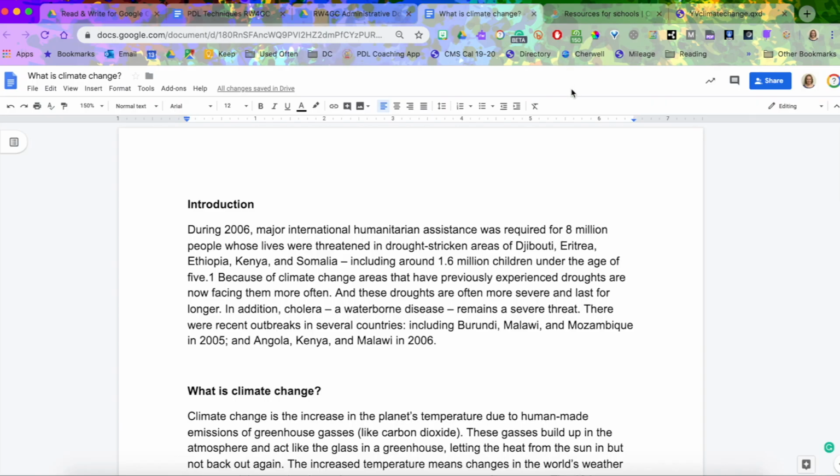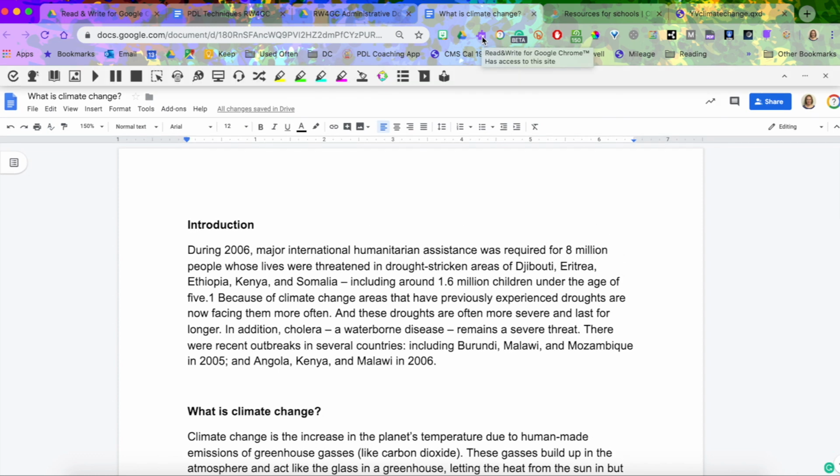Annotating text is one of the most powerful tools that we can teach our students. Read and Write makes this process easy with built-in highlighters. We're going to use a Google Doc to explore this feature. Read and Write for Google Chrome also has some great text annotation features. We are in Google Drive now, so if you can click the purple puzzle piece again, you'll get your toolbar, and you'll see all these different highlighters.